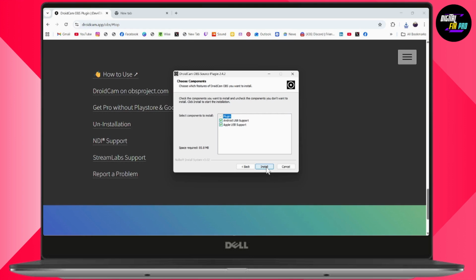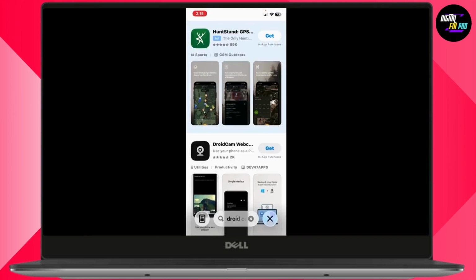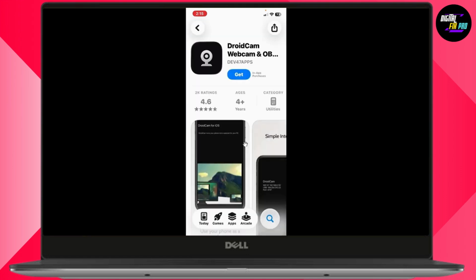Now, once it has been installed on your Windows or your PC, the next step is to open up your iPhone and then install Droid Cam on your iPhone. So search for Droid Cam on your App Store. After that, you'll get this kind of interface. You need to just simply click on get and it will be installed.